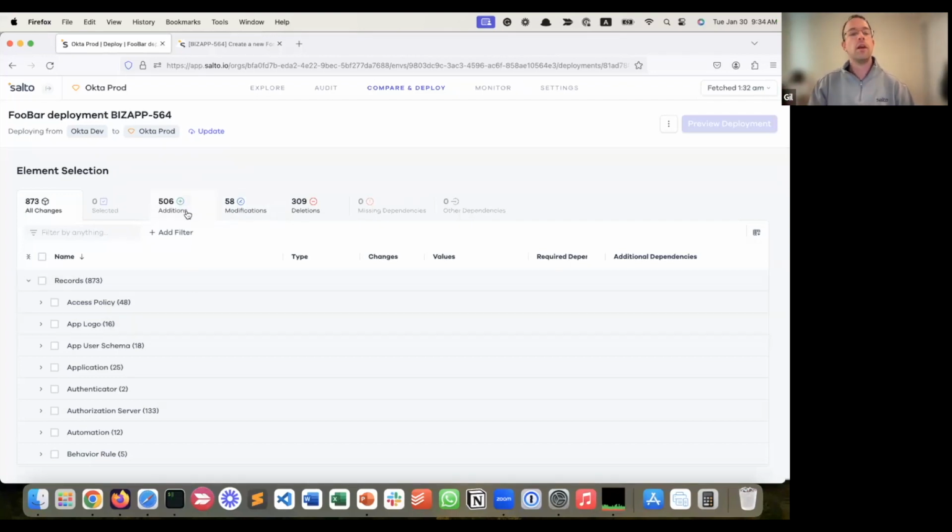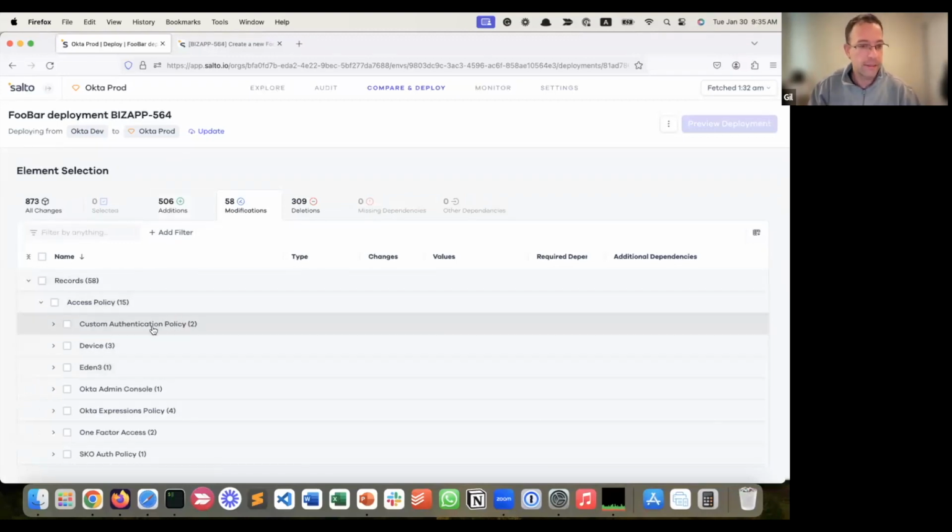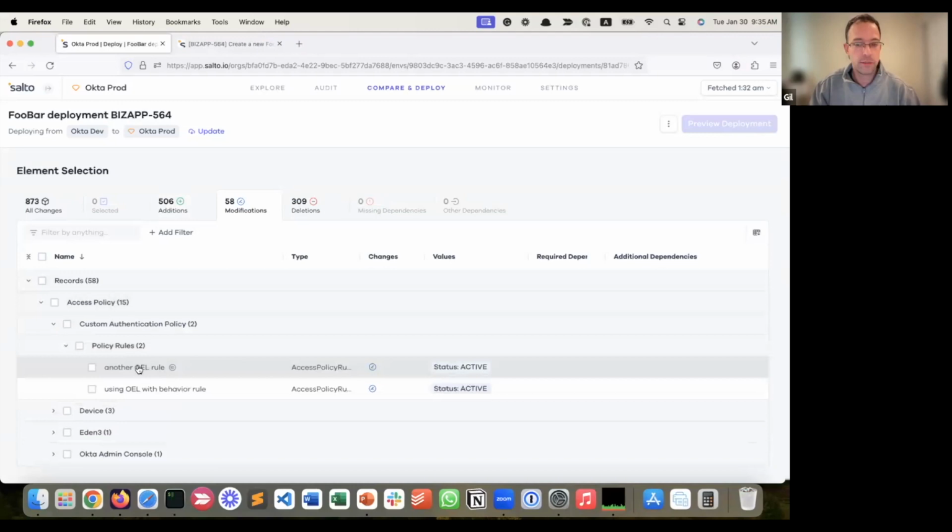We're seeing that we have here 506 configuration additions that were done in our preview tenants but are missing in our production tenant, 58 modifications, meaning the same elements exist in both, but have some differences between them, and 309 deletions, meaning that they exist in prod, but not in dev. Let's take a look, for example, at a certain modification.